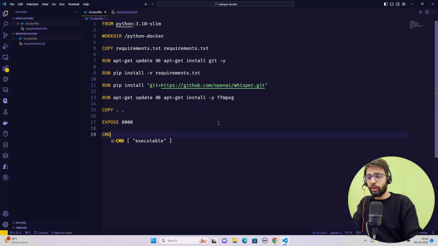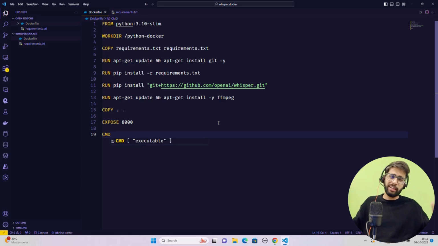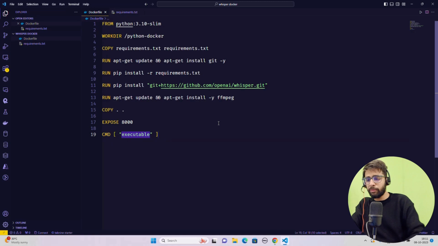Now I'm just going to write a command line instruction that this is how you're going to run this API. That's how basically you run, by the way, right? So you can see it says CMD executable. Okay, so I'm just going to write the executable which runs in a terminal.